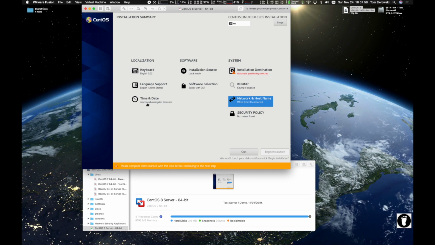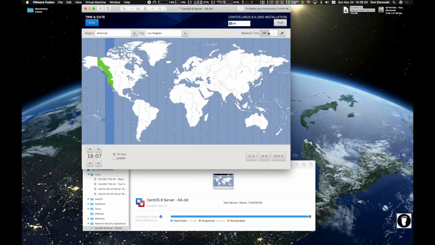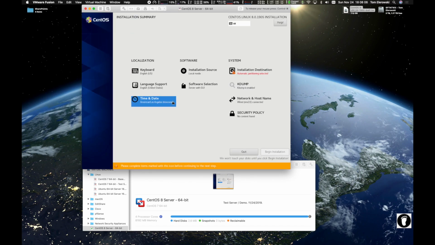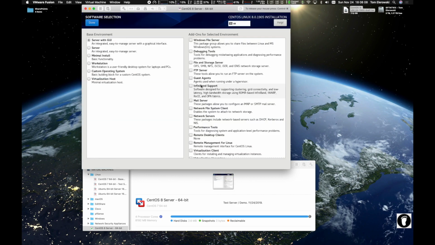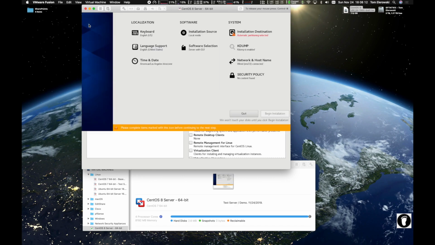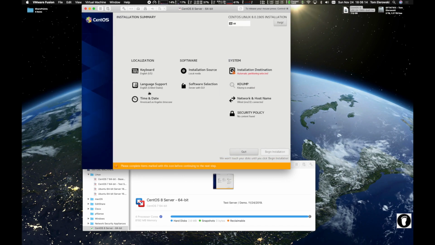Now we can actually go back to date and time, turn that on, and it'll actually set the date and time for us. Which it did, it synchronized up. Let me back up. Sorry, I went a little too far. So from this window, you can see here you set your localization. Here is basically what software you want to use from the software selection and the installation source.